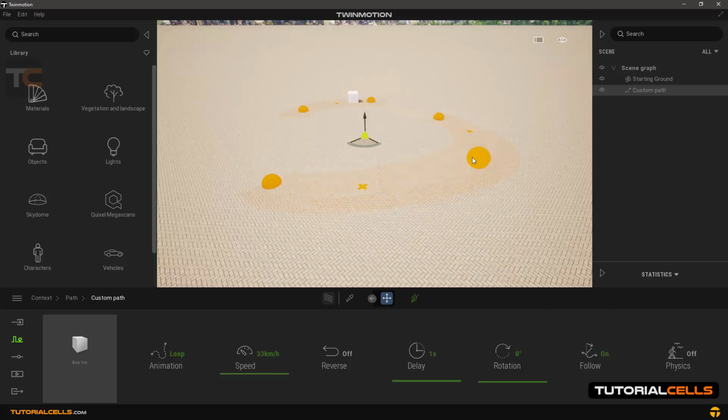Okay, now let's check the other settings. First, we increase the speed a little in its speed setting. In the animation section, you can choose how it moves. The once state means that the object travels only once and stops. Once ping pong is like this. A loop is the default. And a loop ping pong.